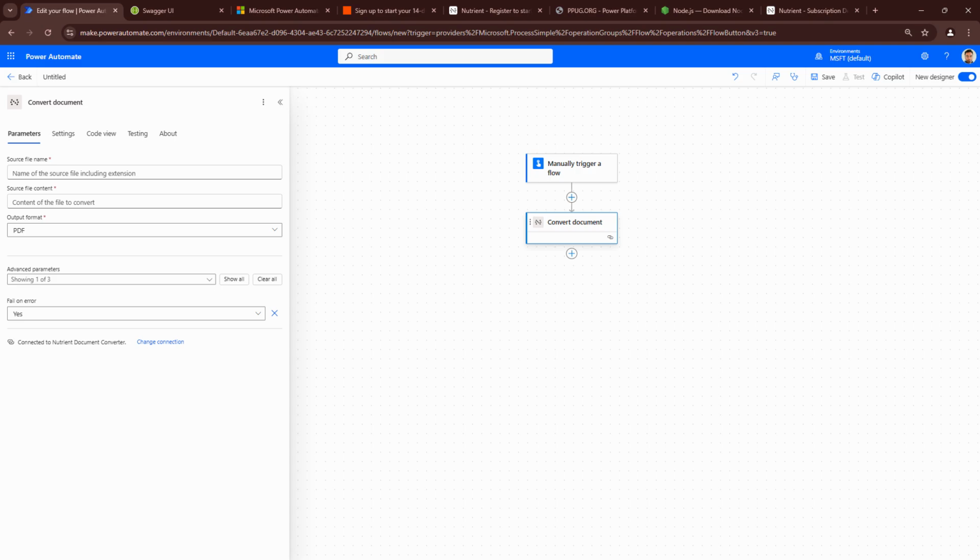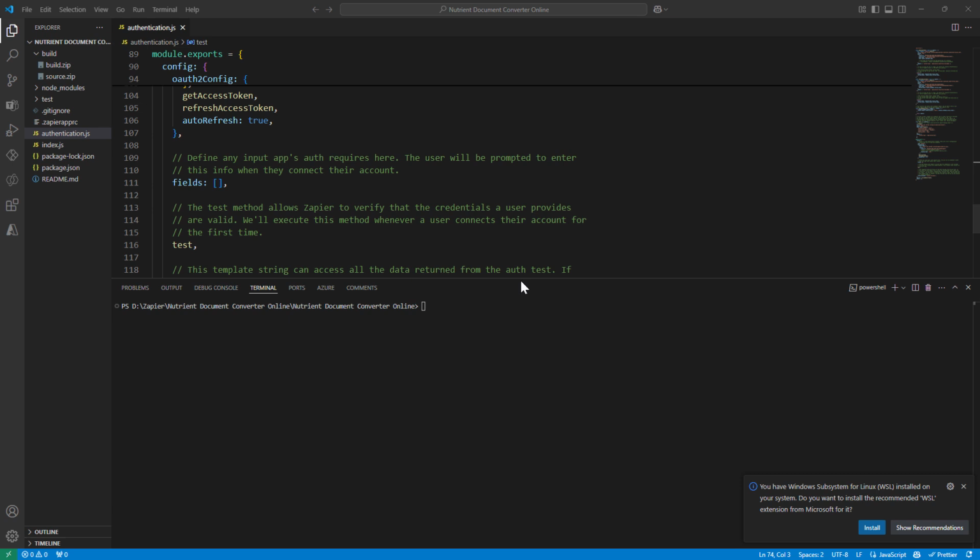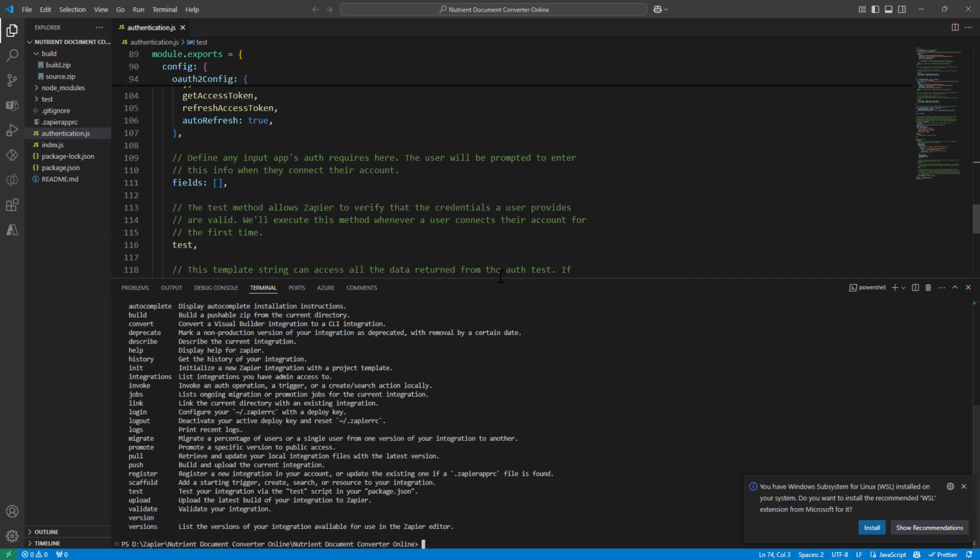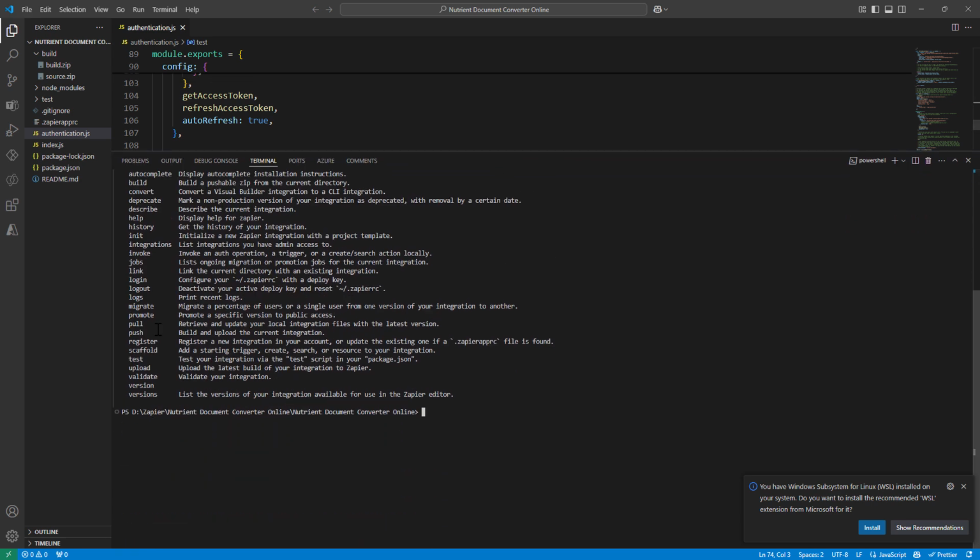Now that you understand how our action should look, let's get into the demo. We created authentication. The next step would be to type in zapier, because that's the command that will help us understand what we need to do next. We need to scaffold. We can create, search, or create a resource. I'm going to create an action. An action is create, I know that.